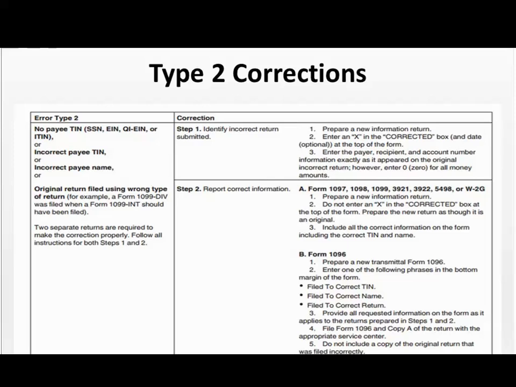Now, you might have to have 2 1096s there. For example, if you're changing a DIV to an INT, you're going to have a 1096 for the DIV correction and a 1096 for the 1099 INT interest correction. You can also have this for years where you might have used a 2017 form for a 2016 transaction. You need to correct that as well, or you crossed out 2017 and put 2016 in the box. Believe it or not, people do that.